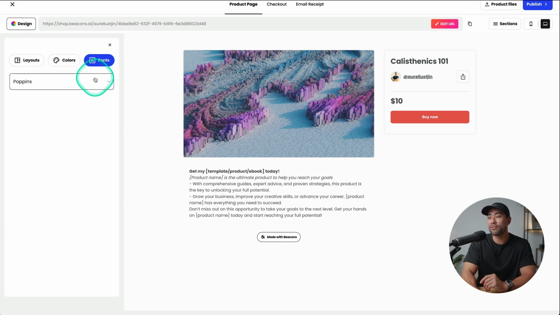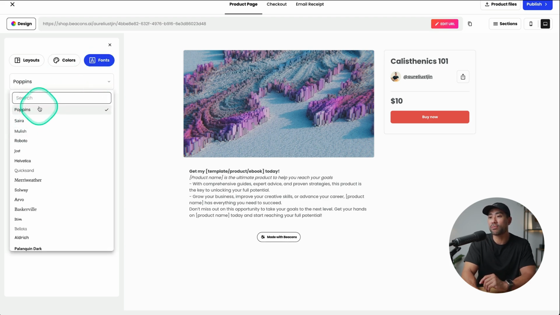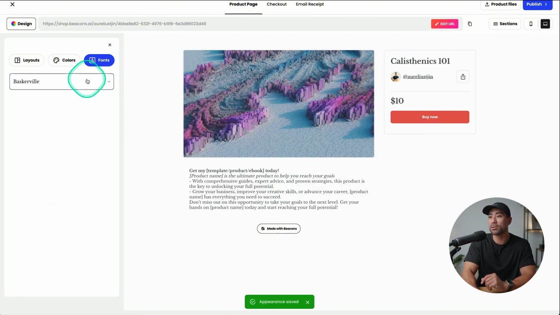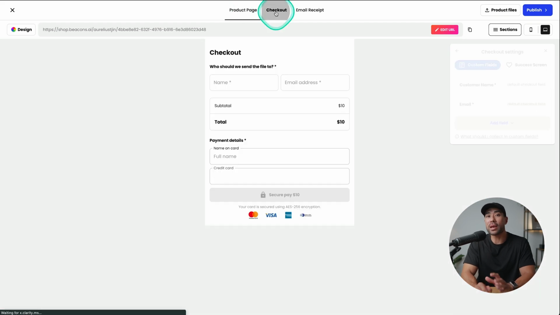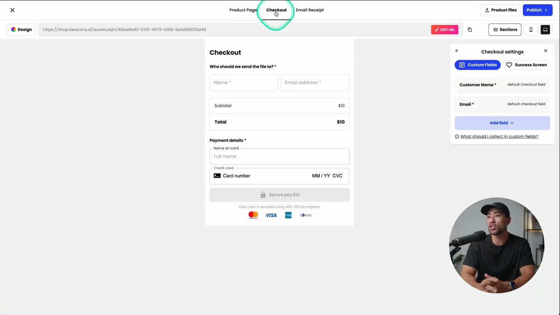Fonts will change the fonts of your page. So instead of Poppins, let's say Helvetica, let's say Baskerville. That's what it looks like, but let's go ahead. We'll choose Poppins. Next, go to checkout, and this is where you can customize that checkout form.